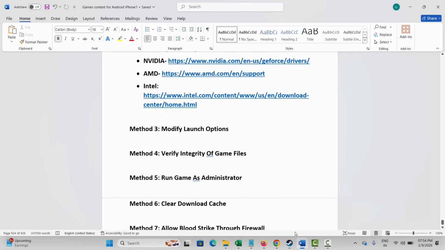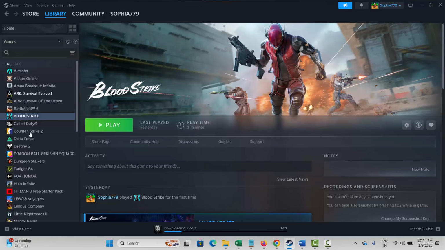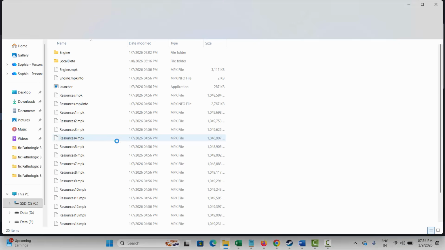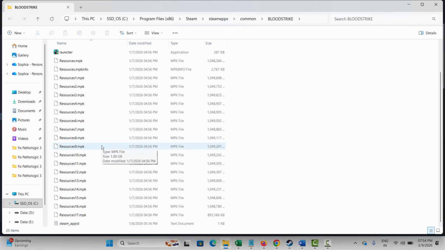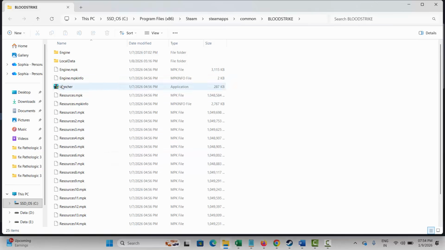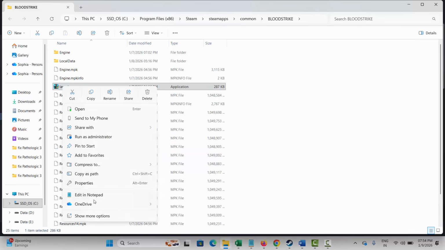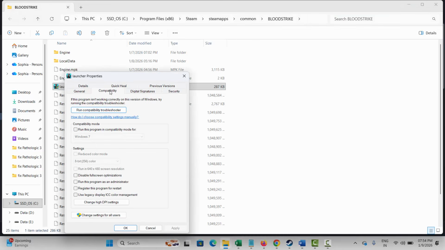If not, next is to run game as administrator. For that, go to Steam, under library section select your game, right click on it, click on manage and now click on browse local files. Now this will take you to the game folder where your game has been installed. So here is the game application, right click on it, click on properties, now click on compatibility and here you have to select run this program as an administrator. Click on apply and OK and then launch the game and check if it helps to resolve the problem.